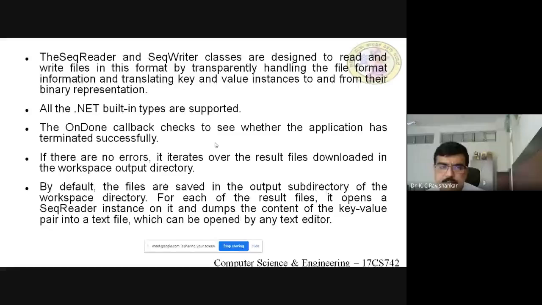The OnDone callback checks whether the application has terminated successfully or not. So it is something like an on-completion callback. There is a function called OnDone that will verify whether the application completed its execution successfully or not.